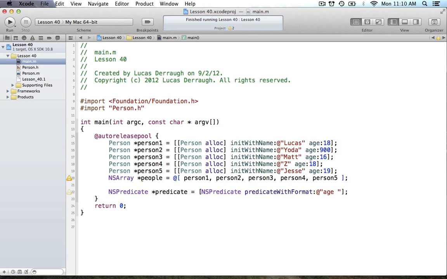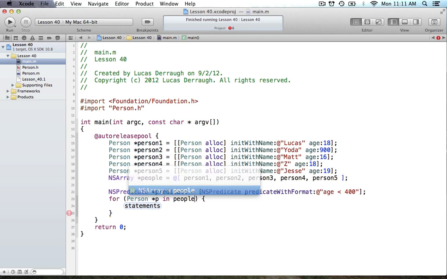So for age, we're going to say any age that is less than 400. What this will do is when we go to evaluate this with something else, we can compare whatever the age of our person is to 400. If it's less than 400, it's true, and if it's not, then it's false. So how can we compare these? Well, we're going to go through a nice little for-in loop, through all the people in our people array, and we're just going to NSLog all their values.